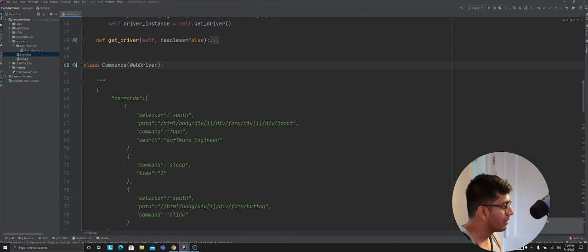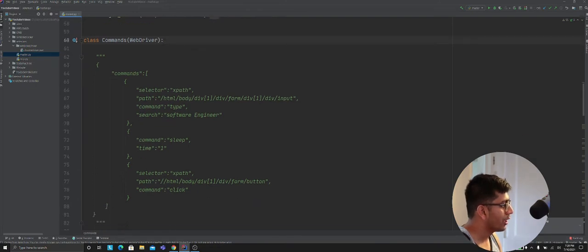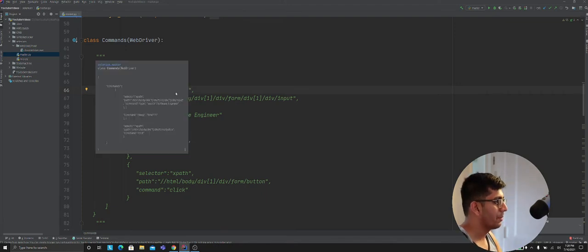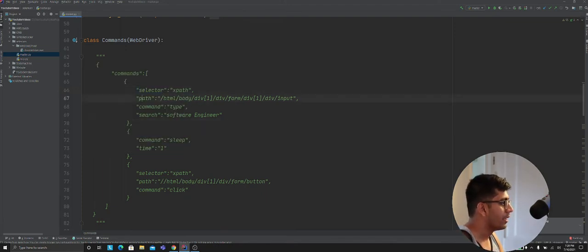You can pass a JSON object. You can provide the selector, whether you want to select by ID or by XPath or something like that. Then you provide the actual path. You provide the command: do you want to type? Do you want to click? Do you want to sleep? And then the actual word that you want to type. If it's a type, provide the search word. If it's a click, you say click, and then you provide the path again.